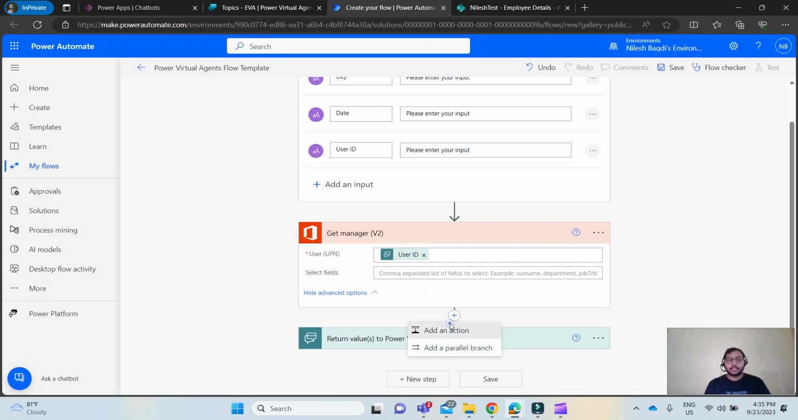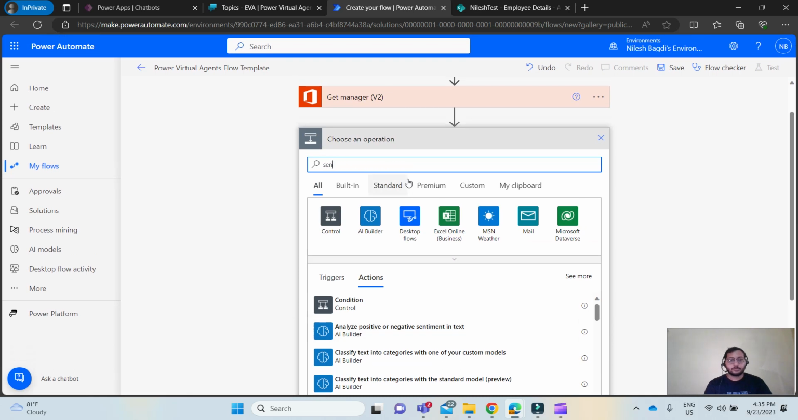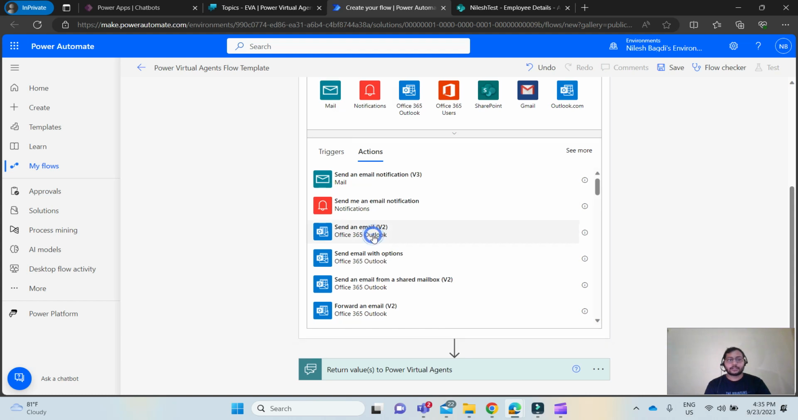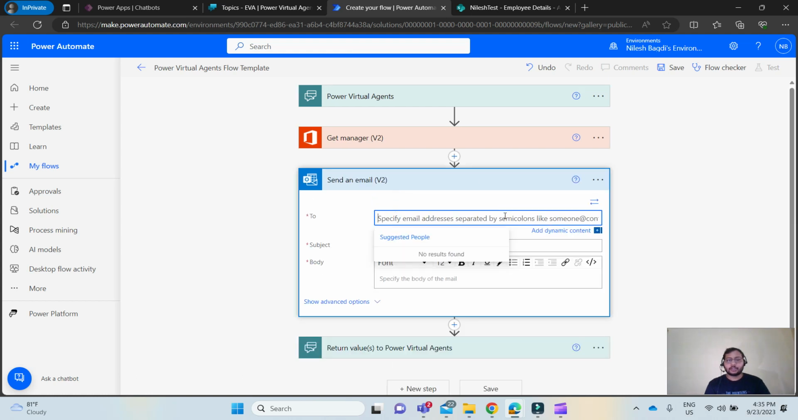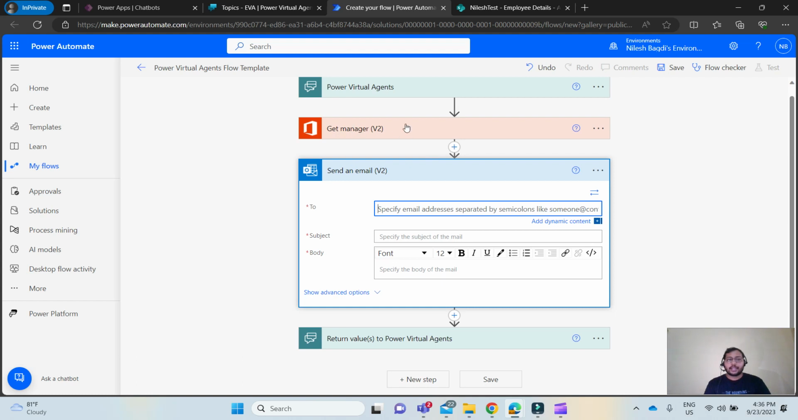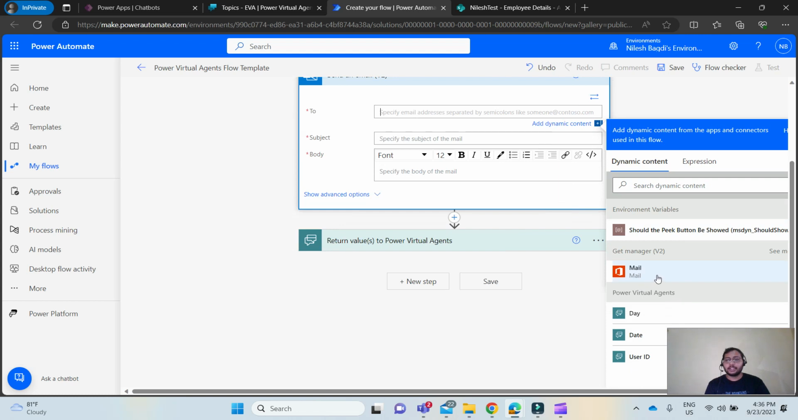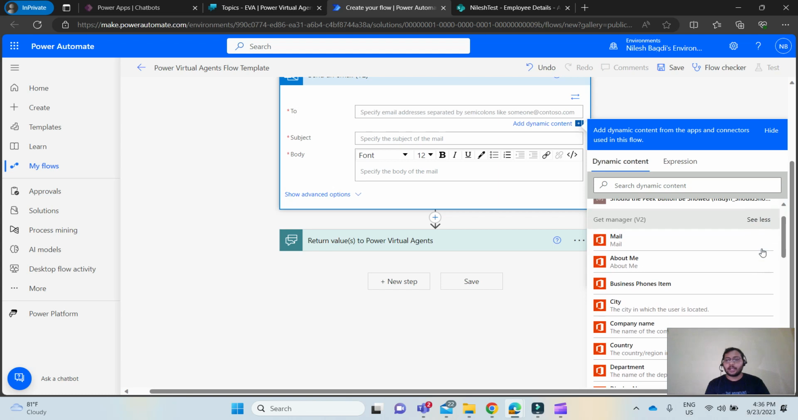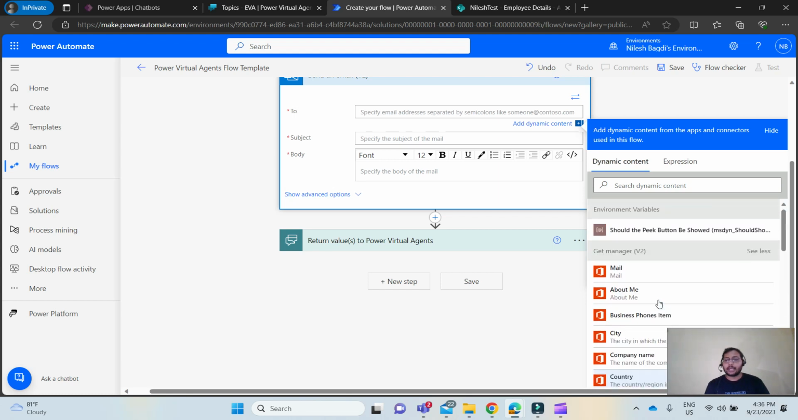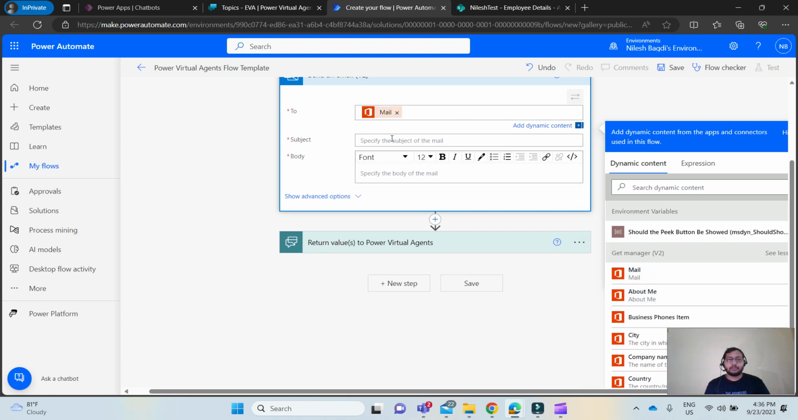Now I want to send an email. So I'll again use send an email v2. That is an Office 365 connector. And I want to send an email to my manager. So this get manager connector will provide an output, and inside the dynamic content, I will be able to see get manager. Although this get manager has lot more values like business phone, city and company name and everything about my manager. So I'm passing here my manager's mail.